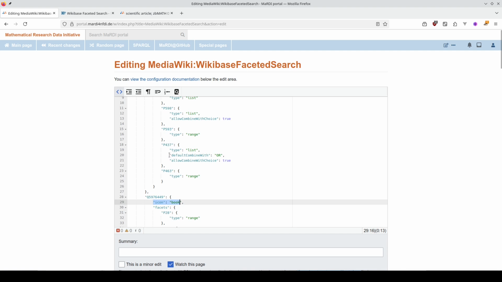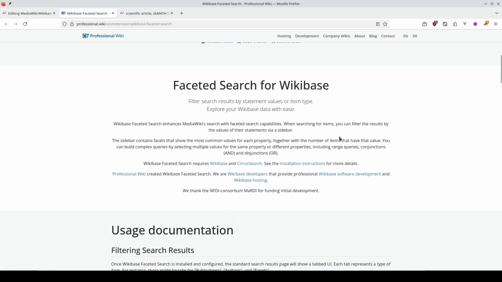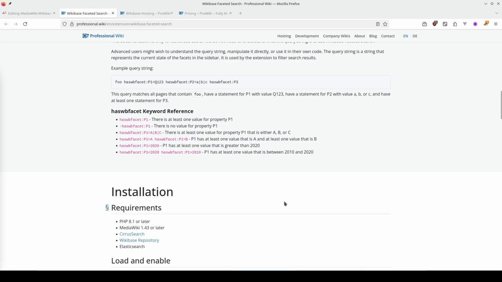For list facets, you can also specify the default approach that should be used to combine values, and you can hide the dropdown with the different options altogether. See the extension's documentation for a comprehensive overview of capabilities and detailed configuration instructions.